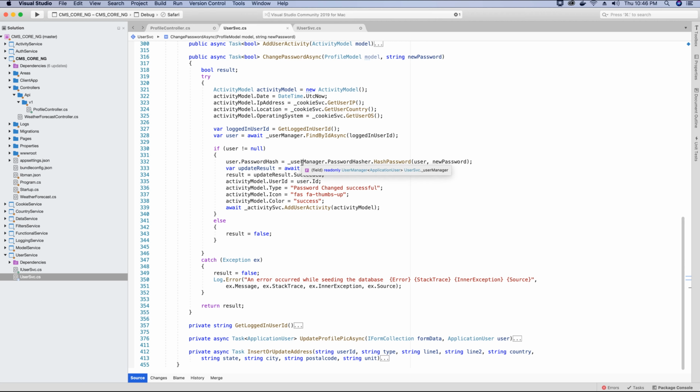So in the user manager class of the ASP.NET Core Identity, we have the PasswordHasher.HashPassword method, which can be used to change the user's password. In this method, we would need to pass the application user and the new password as the parameters.